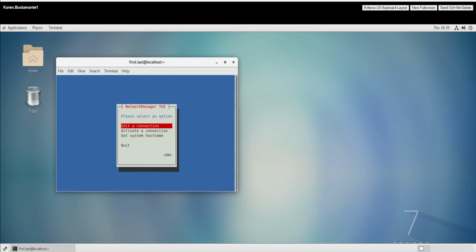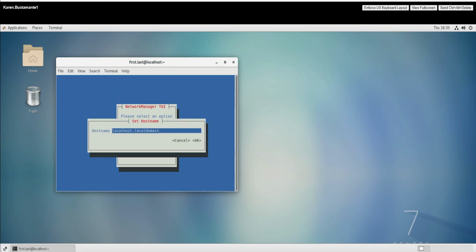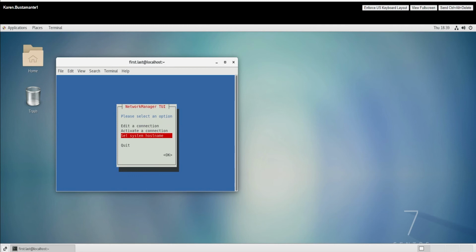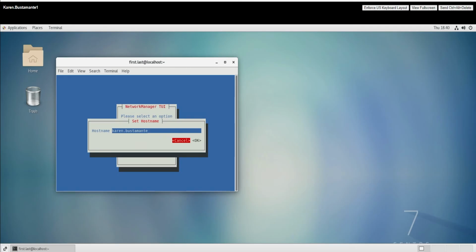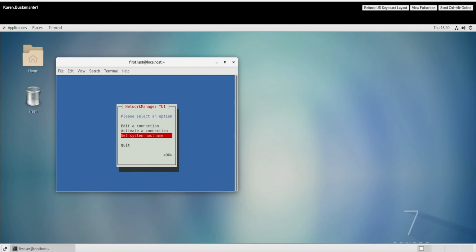Then we are going to set the host name. The host name is already set. You're going to remove this. You're going to set the host name to your name, first our last name. Then you want to go down to OK, hit enter. To get this pop-up, you're going to have to enter your password. That pop-up is requiring a password because only a user with admin privileges can make that change. So the host name is set and you just want to go down to OK.